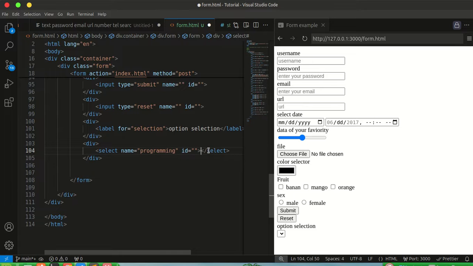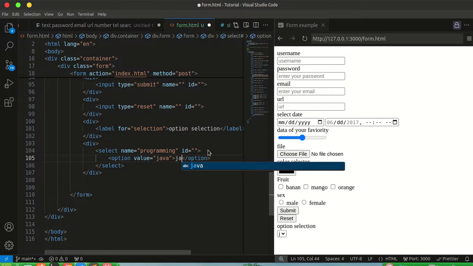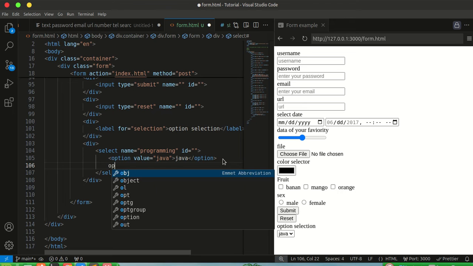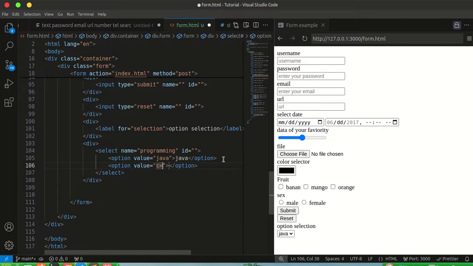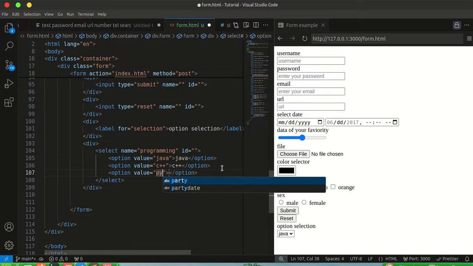Then here we have another option, value Java, we say the Java. Option value C++, option Python.